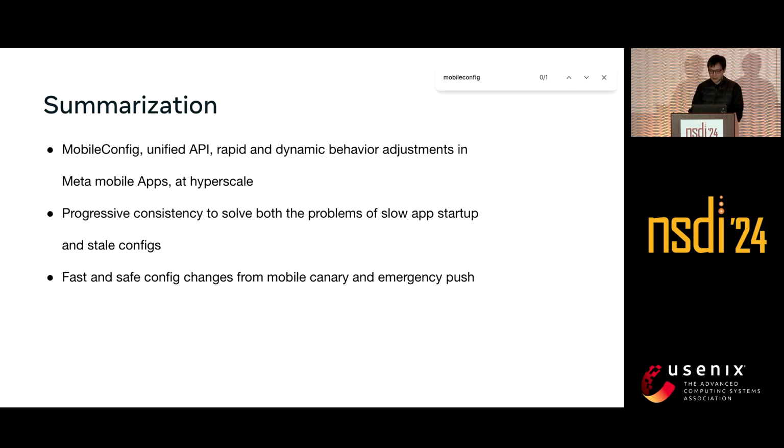To summarize, today we introduced MobileConfig, which provides a unified API connecting Meta mobile apps with various configuration and experiment backends, so that our developers can adjust app behaviors rapidly at hyperscale. We also introduced our progressive data syncing design to solve both slow app start and stale configs. Lastly, we introduced how to support landing so many config changes in a fast and safe manner by using Canary and the emergency push.